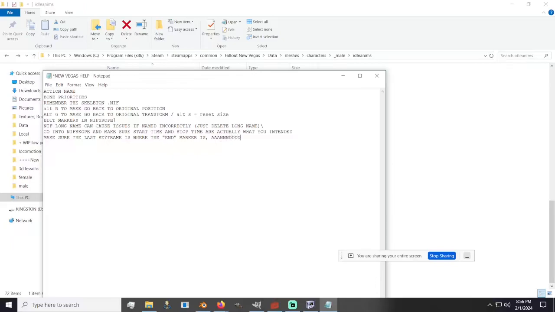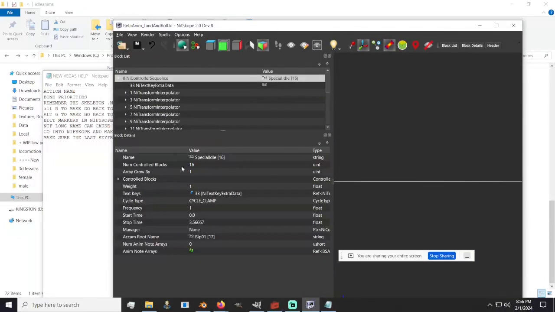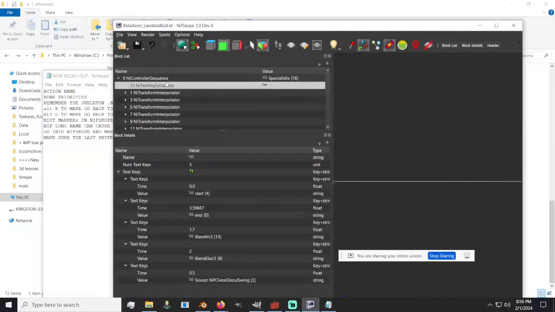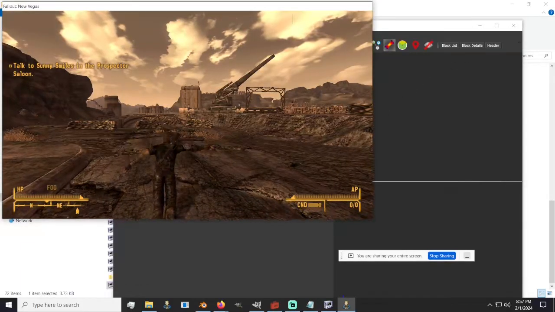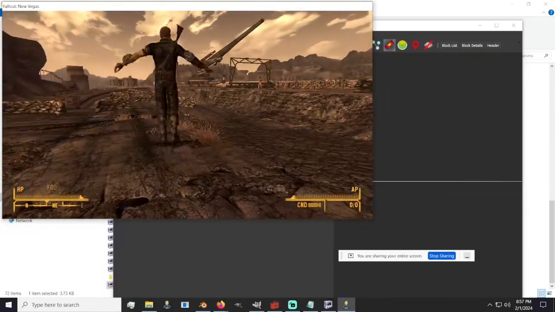correspond to stop time. And that stop time, remember, stop time is right there. So remember that stop time, the last keyframe, which you can't see right now, and the end marker need to be all the same. Don't crash. Okay, didn't crash. Alright, good.